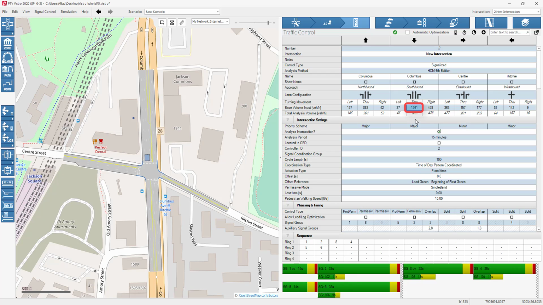If we look at the volume, it has 1261 vehicles per 2 lanes, and V over C ratio is over 1. It means that it doesn't have enough capacity to serve the volume it has. It only has 29 seconds, and it means that 29% of the cycle is for this.